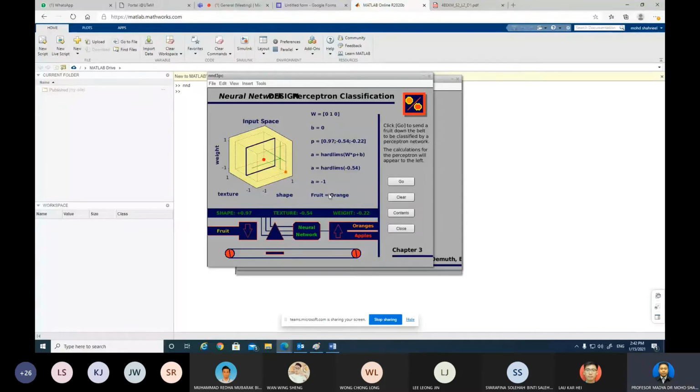So you can try to run here. After this you can run to get the parameters. For example, you can see the parameters for orange. The shape is positive 0.97, texture is negative 0.54, and the weight is negative 0.22. This is from the image, and from this image we use the neural network, so here we use the perceptron, right?